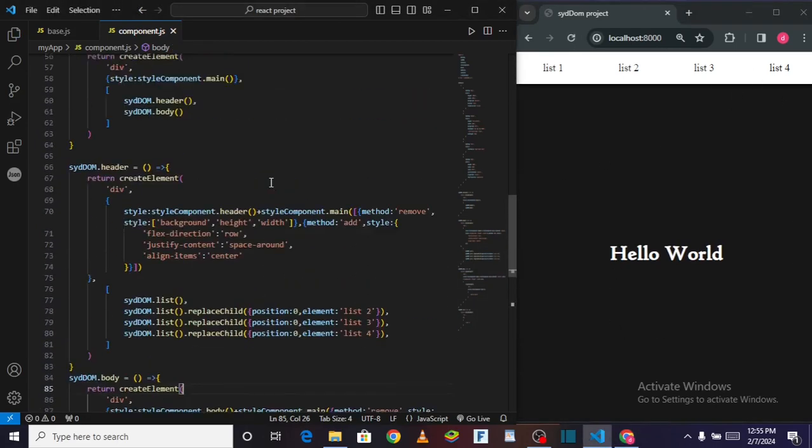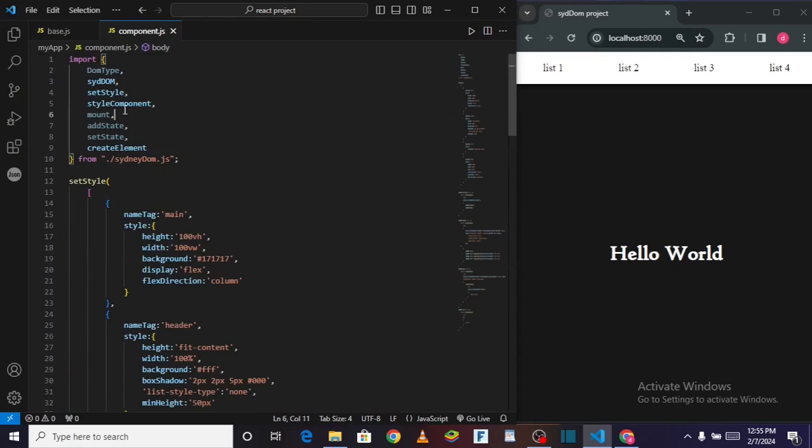It also has a state where you can update, click a function to do some stuff. I don't think I have time to do that in this video, but maybe in another video I'll show how to use add state and then set state. Okay, so I think that's all for now.